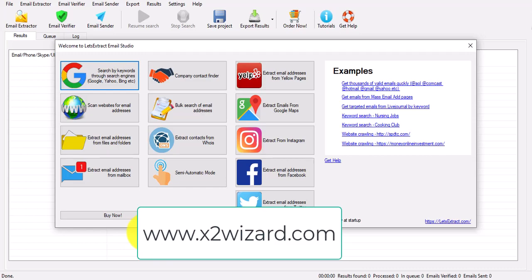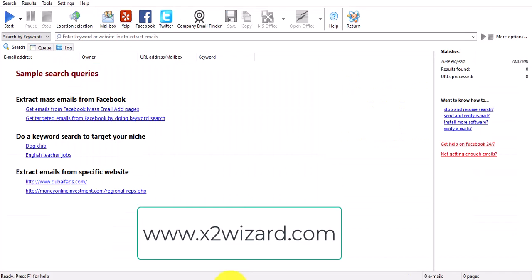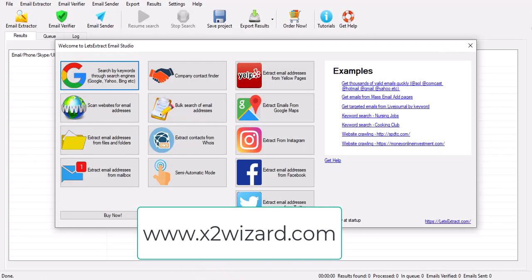Email extractor, email verifier, and email sender. Now today I'll show you the top two email extractor software. One is Let's Extract, and one is from Adam Park. Okay, so now I'll go through this email extractor.